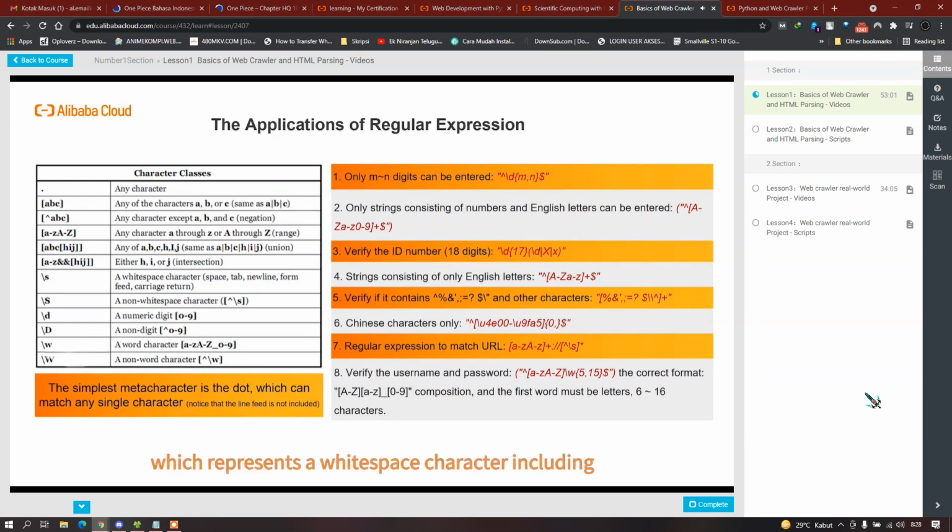The other is \s, which represents a white space character including space, tab, new line, form feed, and carriage return. \S means non-white space character. The non-white space character can be a letter, digit, or any special character. \d indicates a digit from 0 to 9. When we want to express numeric digits, we can use 0, 1, 2, 3, 4, 5, 6, 7, 8 in square brackets, or 0-9, or \d, which is more convenient.